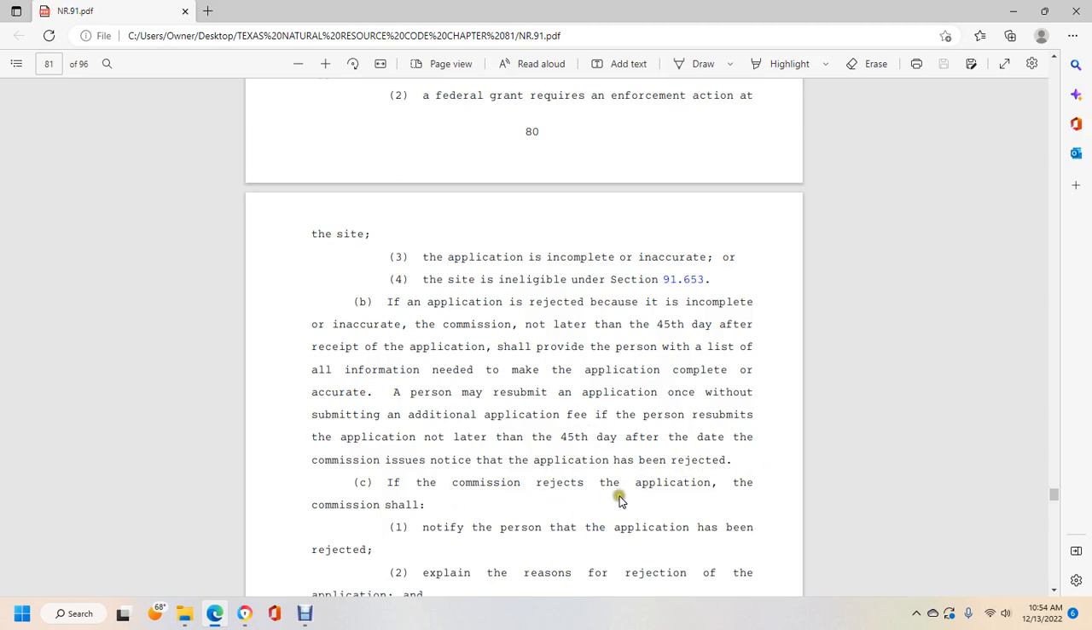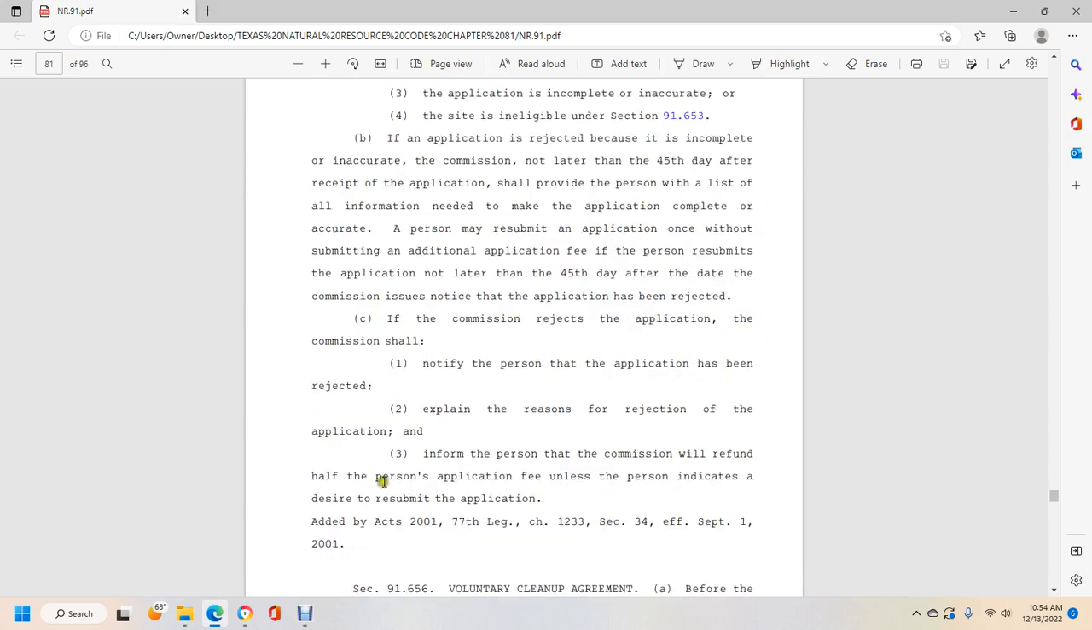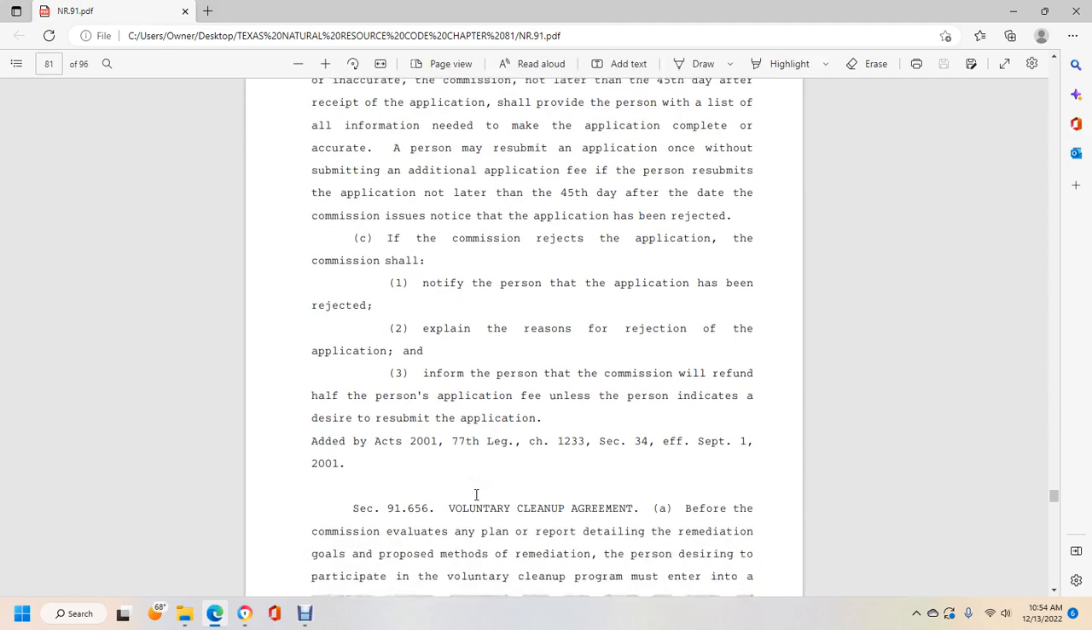If the commission rejects the application, the commission shall notify the person that the application is rejected and explain the reason for the rejection. 3. If the person does not indicate a desire to resubmit the application, the commission will refund half of the person's application fee.